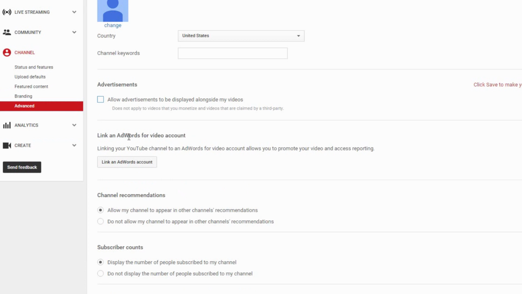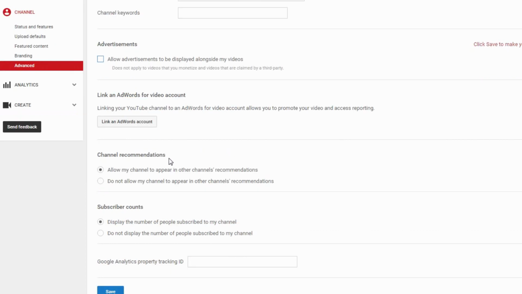Next, if you have an AdWords account, you can link it here. AdWords helps you promote your videos and track your bids and is just a really good tool for anyone who deals with videos, marketing, and advertising. Once you finish linking your AdWords and YouTube account, scroll downwards and hit Save.